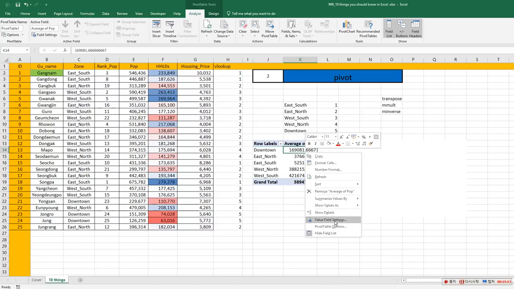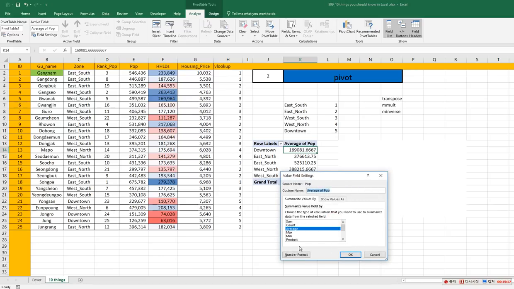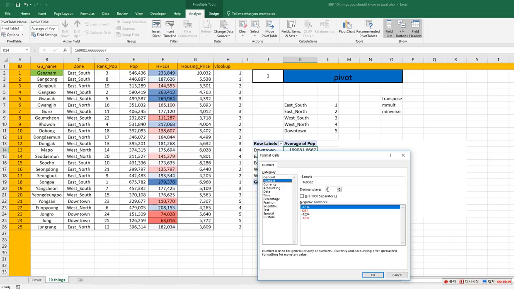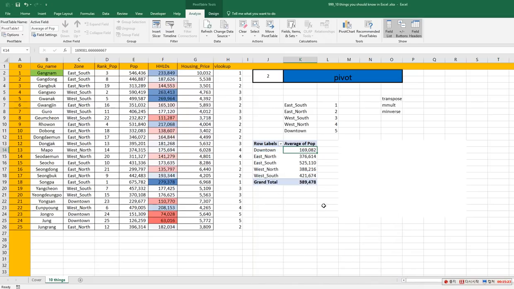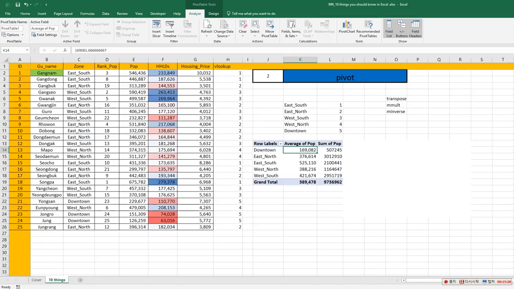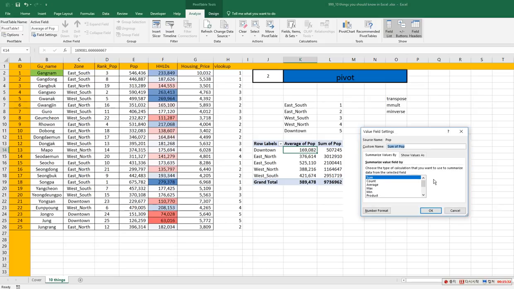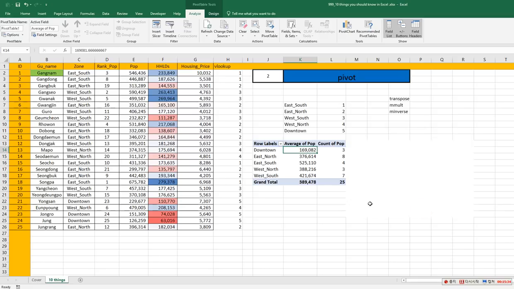Sorry, let's delete decimal points. Okay, so number format, number. Like this way. Right. And also you can add more columns. So you want to see how many zones are in there. In this case, we can choose count. All right. So this is the basic pivot table function.